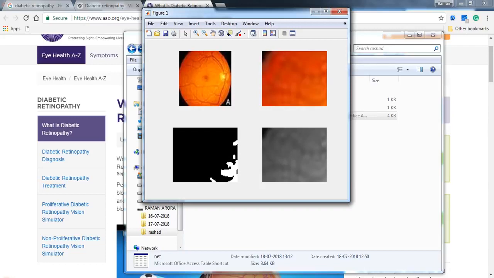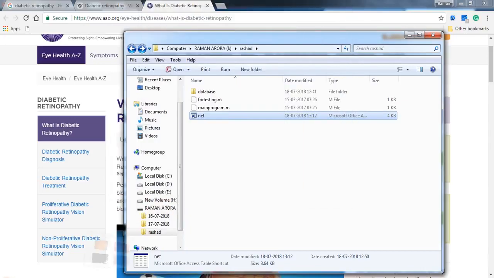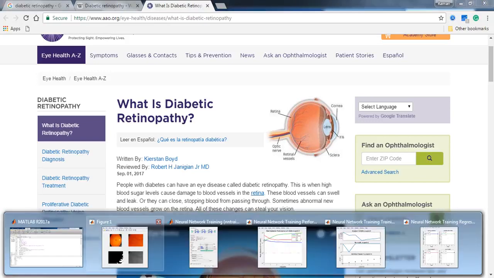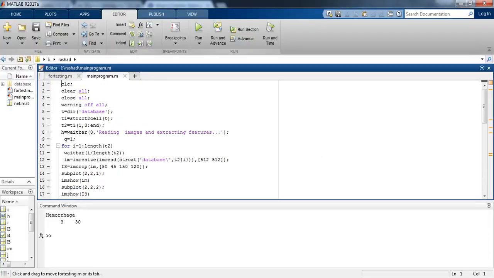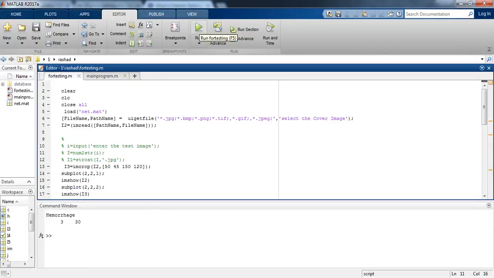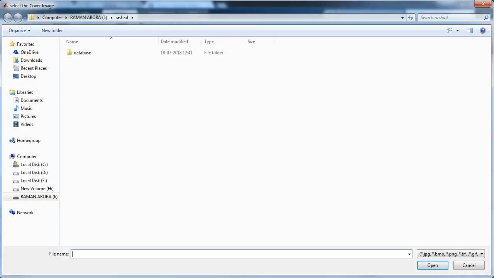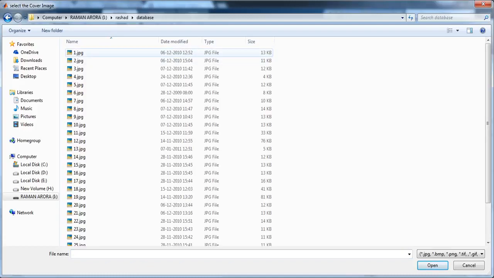Now, these are the figures of the diabetic retinopathy, post figure 1, retina figure 1. Now let's move to the testing code. Now run the testing code. It is leading us to a database, so let's upload one.